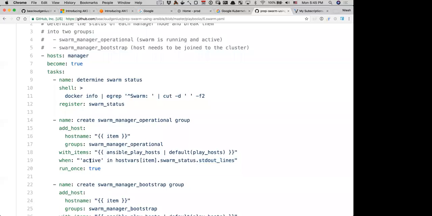When active is in the standard out swarm status, then you add this host name in the group called operational. So to begin with, every machine will be skipped because none of them have swarm operational. So this portion will be skipped as we go through the collection of all the managers. We have only one manager in our example. So it will be run only once, by the way.